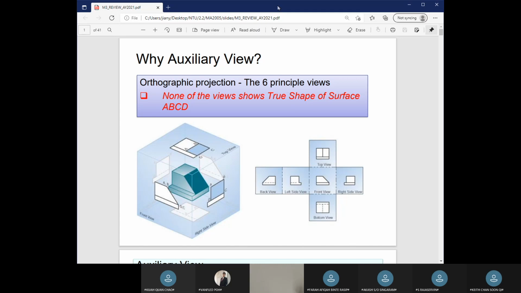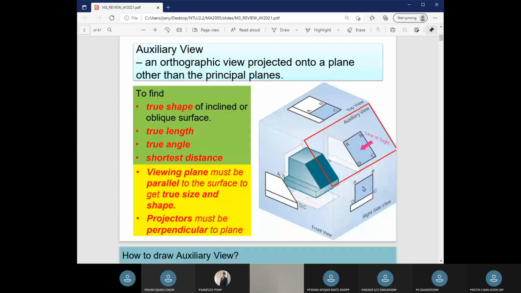I'll go through true shape first, but I'll show you some slides on auxiliary view first. So what is auxiliary view? Why auxiliary view? As you can see from this image, none of the actual views show the true shape of the surface A, B, C, D. If you're trying to find the true area of it, that's a problem. So what do you do? You draw an auxiliary view for A, B, C, D, parallel to the surface that is involved.